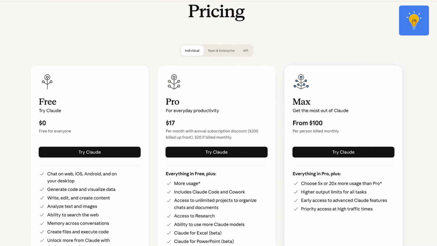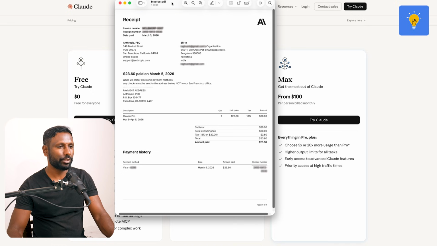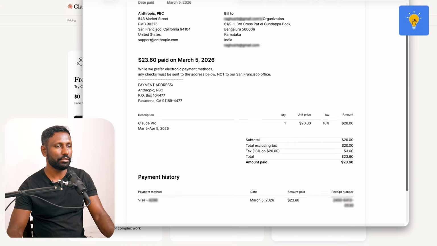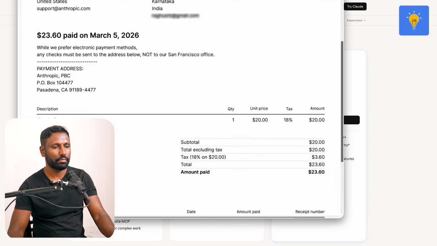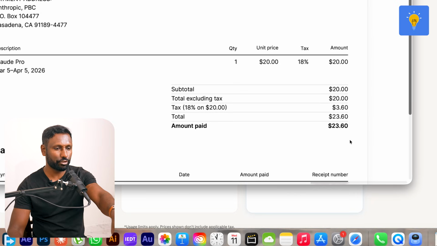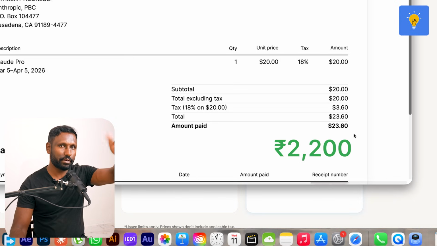I know the screen shows $17, but that is if you buy their annual plan. How much exactly will it cost? I will show you my March invoice. Okay, so if you see here, this is my March billing. Let me zoom in. So if you see, $20 is their monthly charge plus $3.6, that is 18% GST. Total amount to be paid is $23.6. So if we convert that into INR plus forex charges, everything, I pay 2,200 in a month. So that's the actual cost.